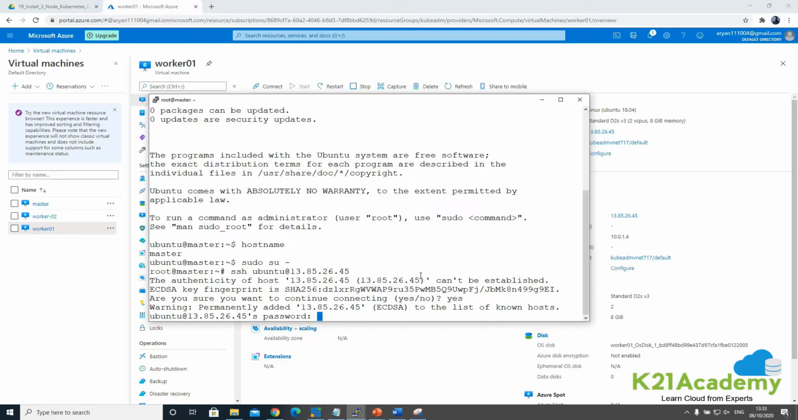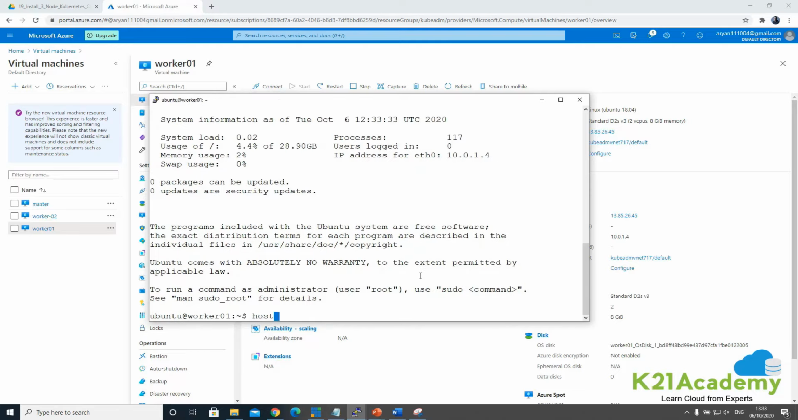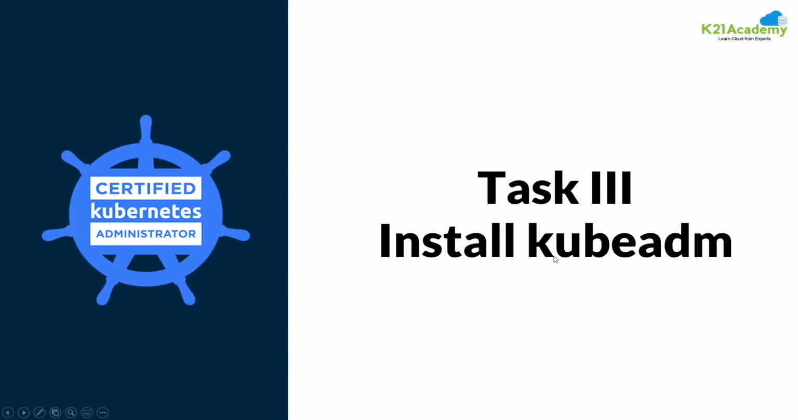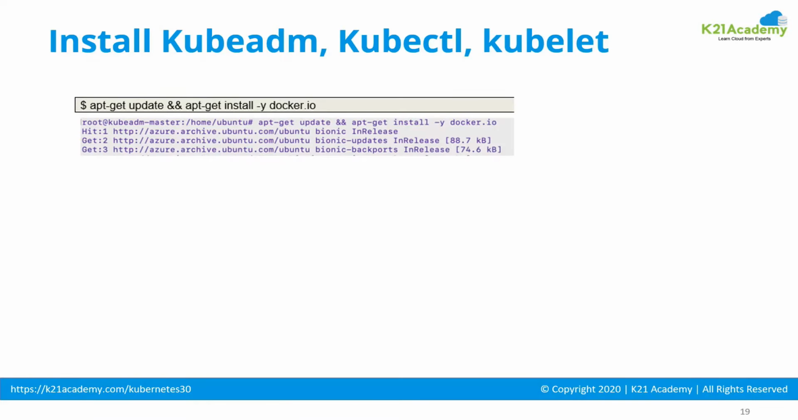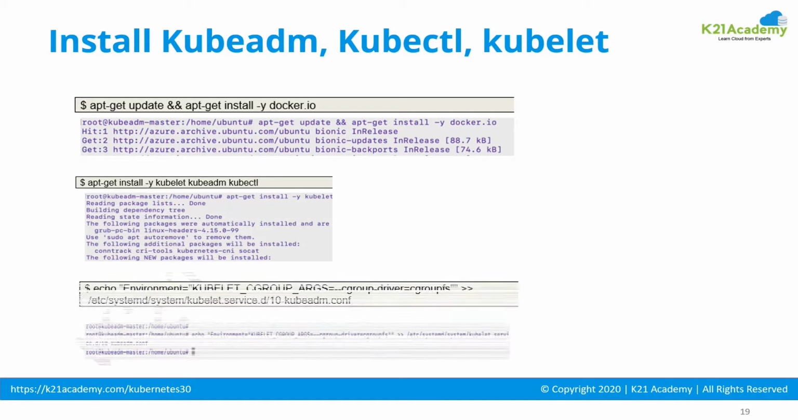So my master node can now talk to the worker node, and if I say hostname, I have worker 01. So my network connectivity is done. I have 3 machines ready with me. The task 3 is going to be installing some software: Docker, then Kubelet, Kubeadm, and Kubectl. And then finally, I'll be setting up the cgroup configuration settings.